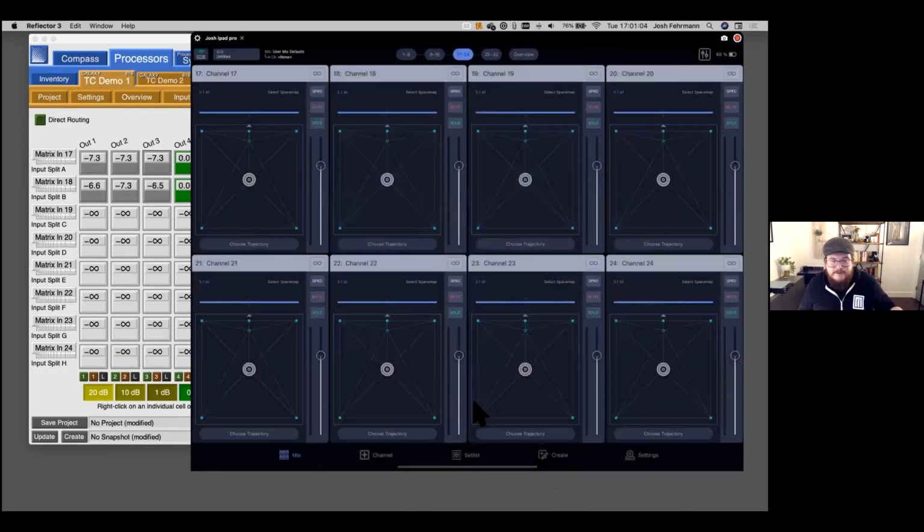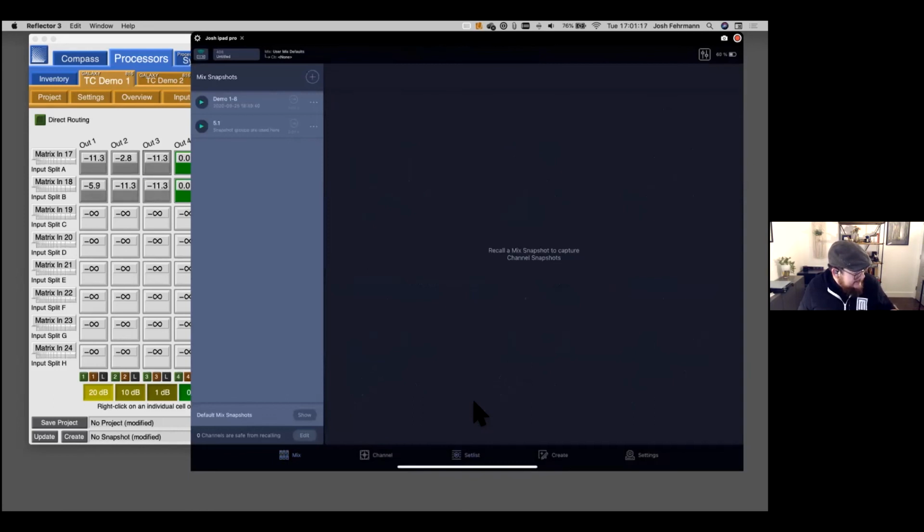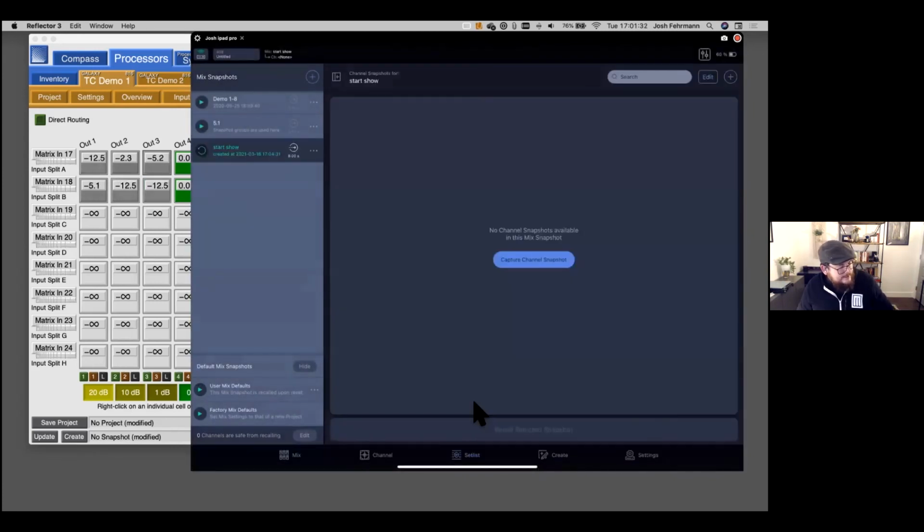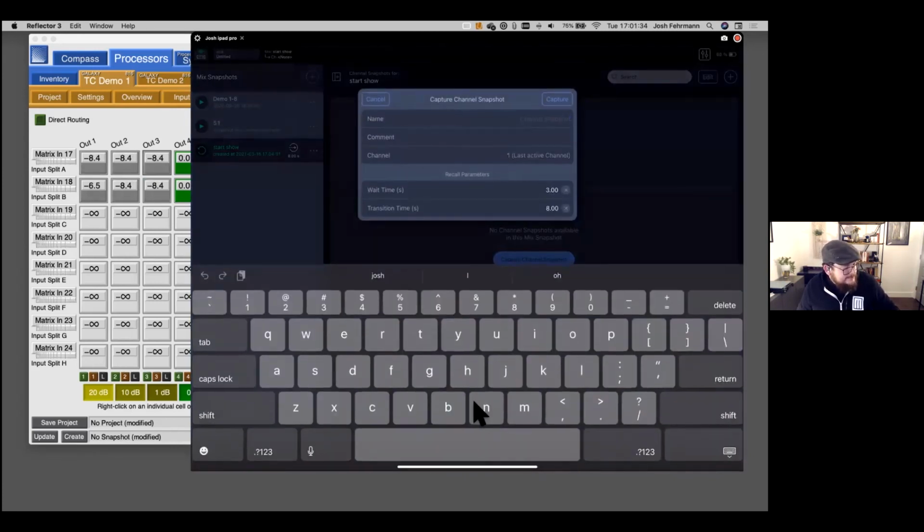And let's say the first part of my show, I want to start these 4 channels or these 8 channels at the top left corner of the room. I can do that. And what I'll do is create a new mix snapshot. And we go into detail in this, but it's just really fun to see. So a mix snapshot takes a picture of all 32 channels. And then within mix snapshots, you can have channel snapshots. And so that's what I'll capture here.